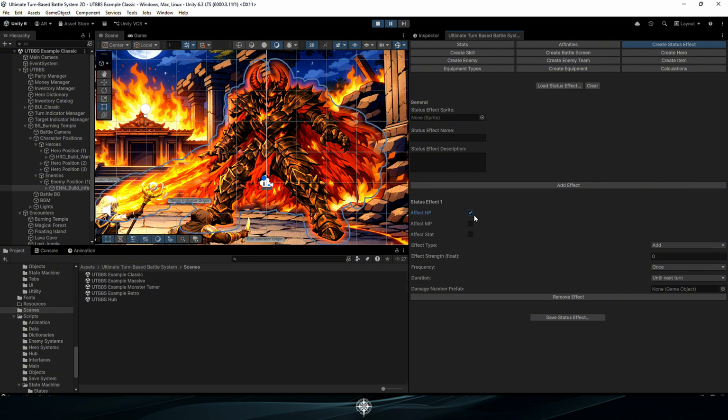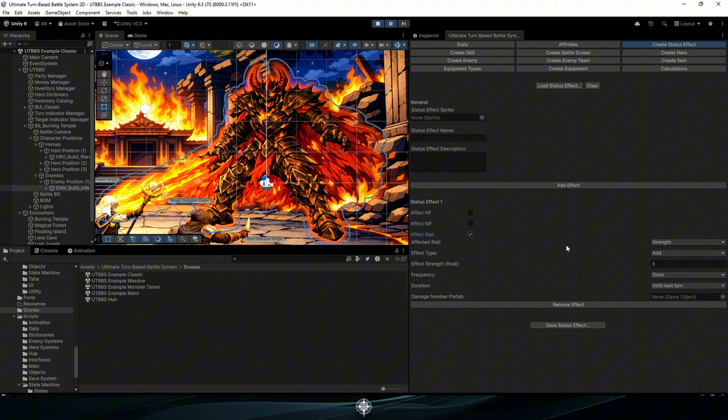If Affect MP is enabled, the effect changes the target's MP. This can be used for MP recovery, MP drain, or magic-based resource effects. For example, a mana regeneration effect could restore MP each turn. A silence curse or magical drain could reduce MP over time. If Affect Stat is enabled, the effect changes one of the target's stats. This is useful for buffs and debuffs. For example, you could increase strength, reduce defense, increase speed, lower magic defense, or modify any other stat that exists in your Stats tab.